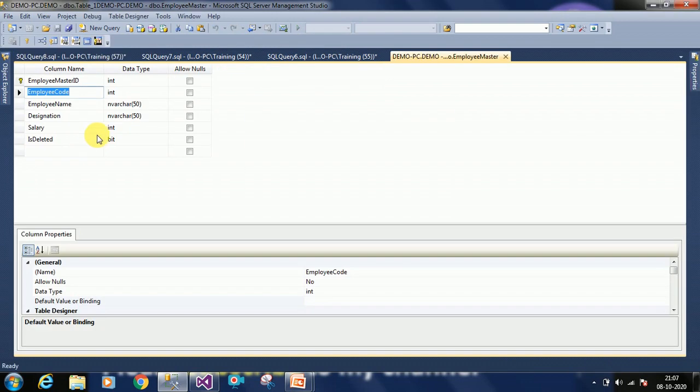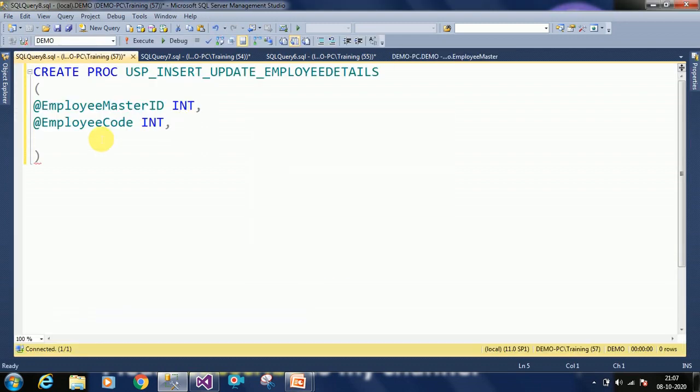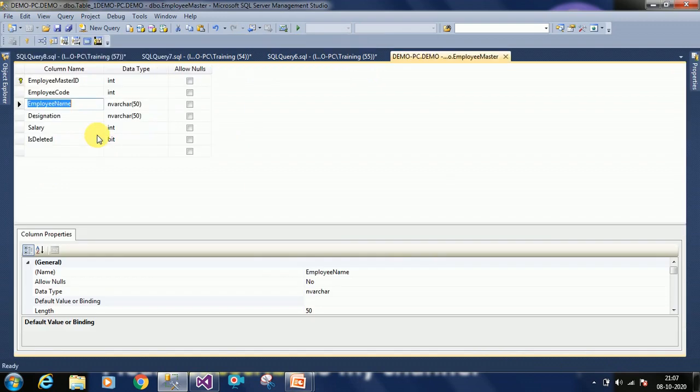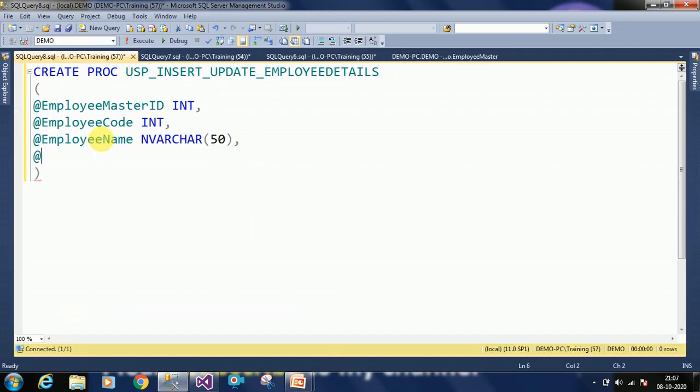And then we need employee name. You have to pass the data type, so it should match the data type of whatever input you are providing, otherwise it will throw an error. Then I need designation here. Designation also uses the same data type.